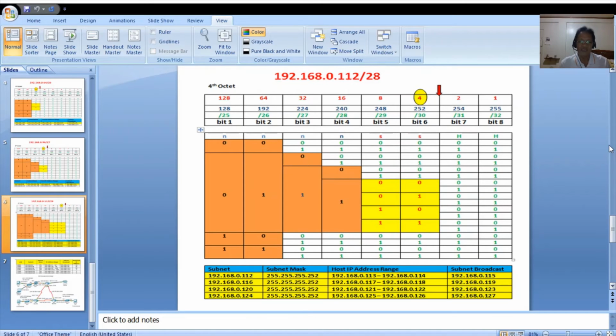Siyempre, yung 192.168.0.112, yun ang unang-unang magagamit natin. But this time, the subnet mask is 255.255.255.252. Since we are already subnetting in the 4th octet, again, we are only allowed until /30 because of host requirement that there are 2 IP addresses that we cannot use. Right? So, ang subnet natin ngayon is 192.168.0.112 with a subnet mask of 255.255.255.252.